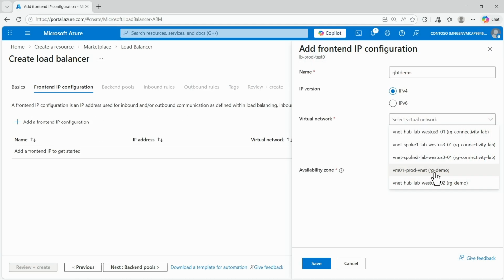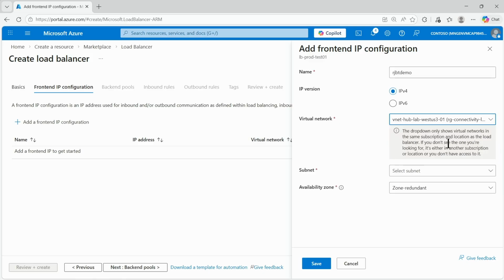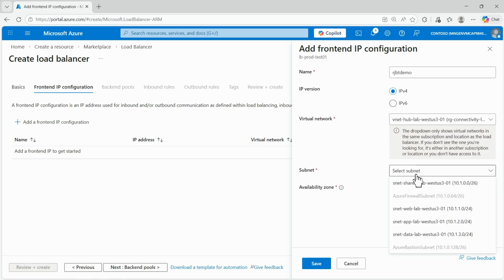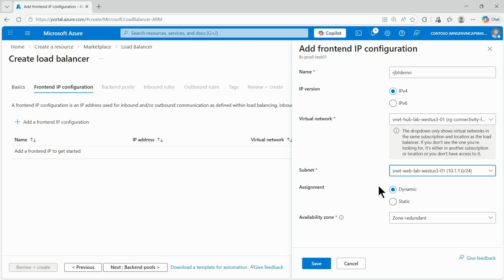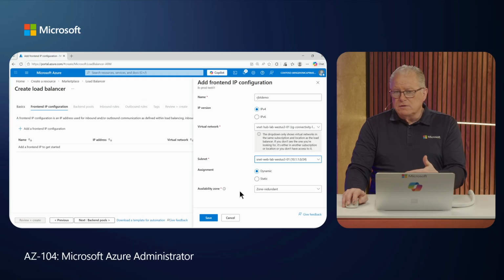same. So I'm going to come to my hub network. What subnet do I want to attach it to? And go to my web front end. Is the assignment going to be dynamic or static? And does it have an availability zone? These are all being talked about in the compute module when we get to it in another recording.